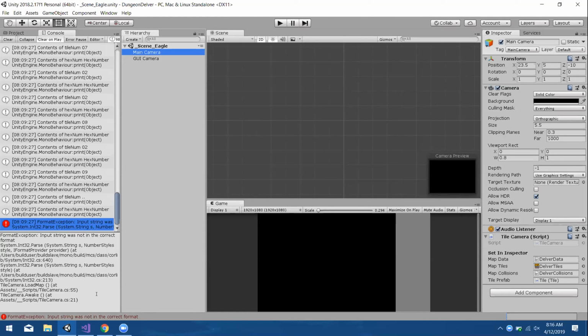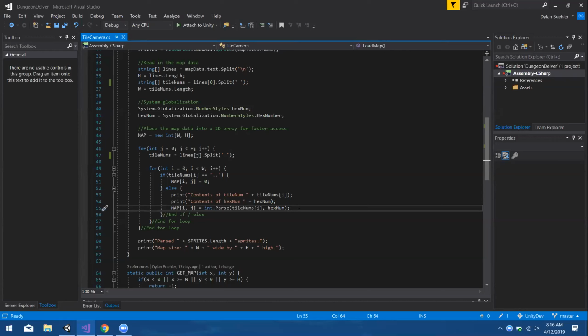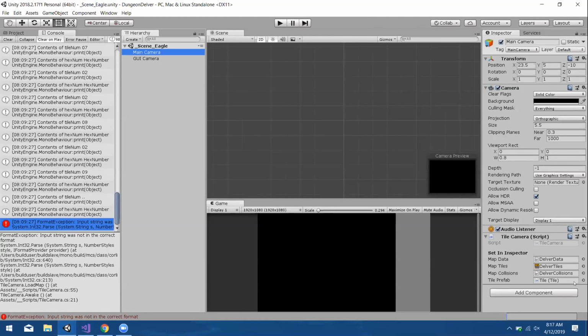Oh, it looks good. Okay. So line 21 is the call to the method, and then line 55 is this right here. Split, split. Let's see in Unity where the script is associated with the camera. That all looks right. Input string was not in the correct format.